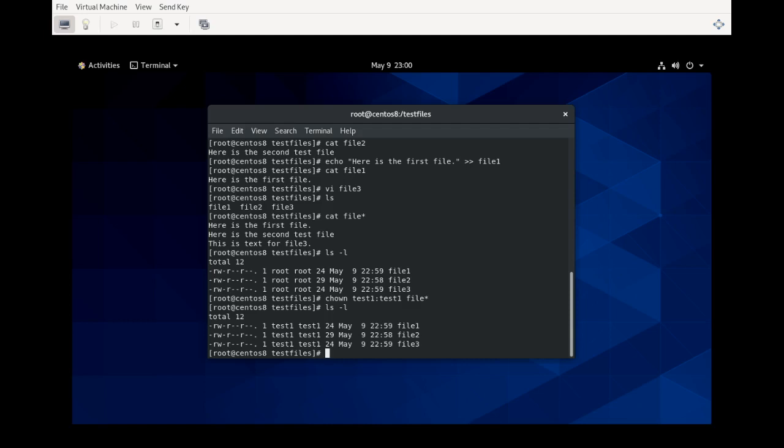Let's say that I wanted to copy these files into the home directory for test1. That's one of the objectives here: we need to be able to copy files from one place to another. I use the cp command for that, and we're going to say test star because we want all of the test files to be copied, and we're going to feed it a directory: /home/test1.